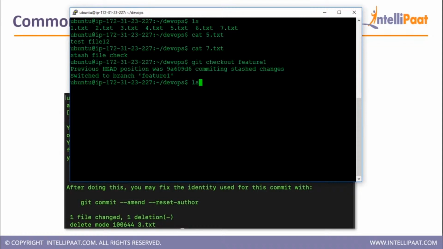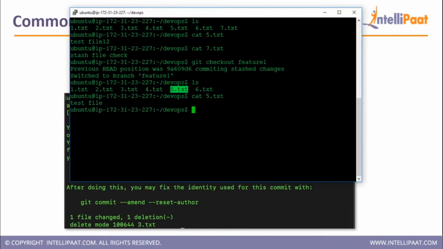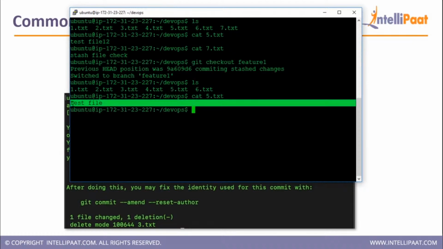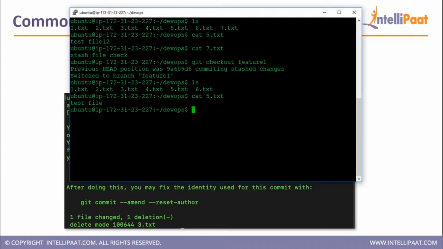So I'm returned now. If I do an ls, I can see that the 7.txt file is not there. If I do a cat on 5.txt, I can see that it has again returned to test file. So the changes which I did in my commit of stash changes, that is, I changed the file content to test file 12, and I created a file called 7.txt with stash file check, I had reverted this commit, and reverting means undoing the changes that you did in that commit, right? And it undid the changes that I did in that commit. So I no longer have the 7.txt which I created, and I no longer have the contents of 5.txt to be the same as what was there in that particular commit.